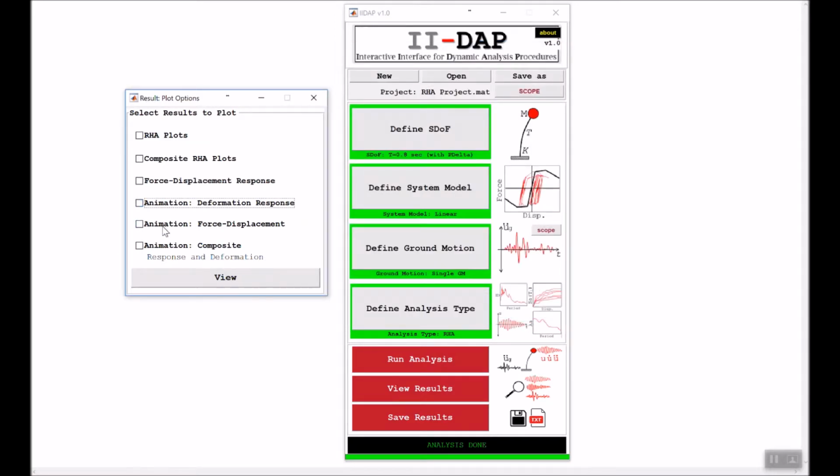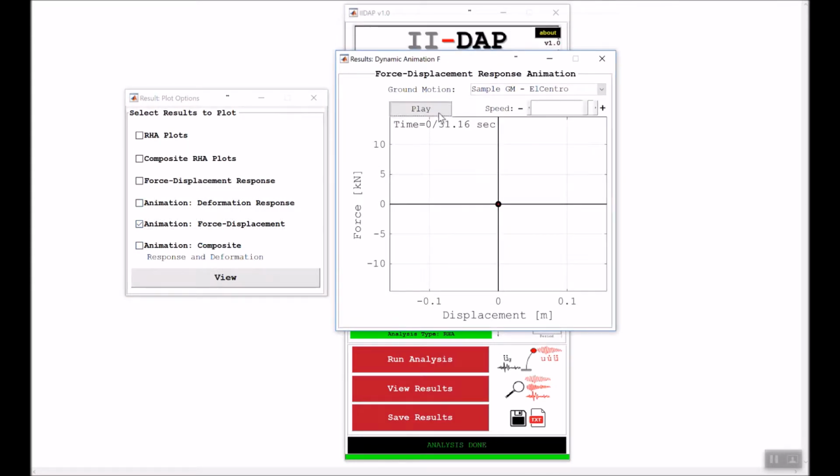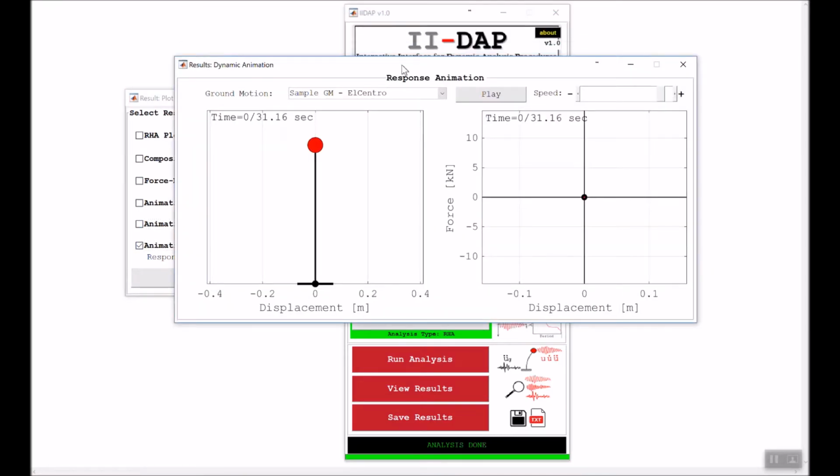You can also see an animation of the force displacement response. In this case, it's a linear system, so everything is moving on this linear line again. In the last option, you will see a composite animation of both the system as well as the response force displacement synchronized at the same time.